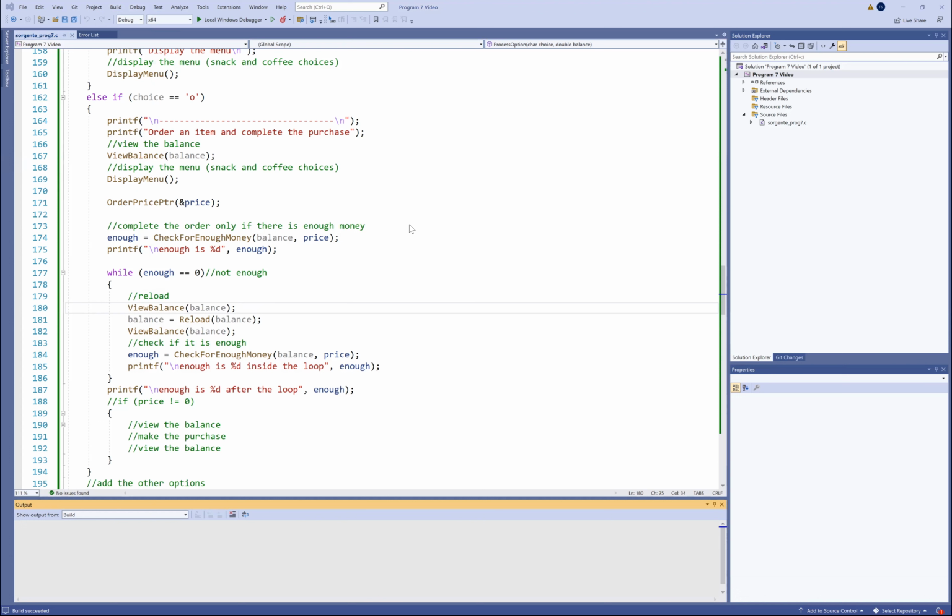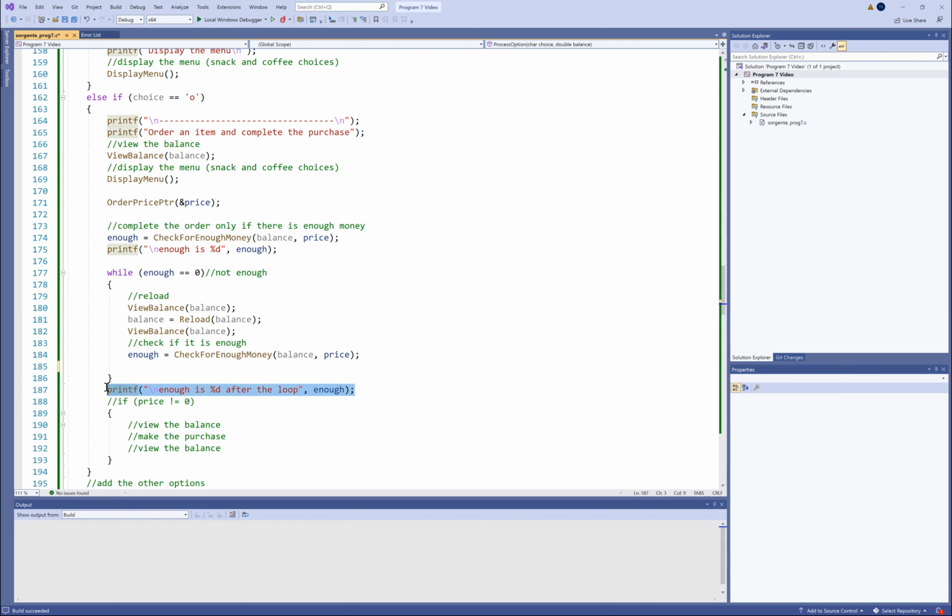All right, so my balance is $1. I select this, it's $4.68, enough is 0. I'm going to add another $1. So now I have $2. I still don't have enough. Add another $1, add another $1, add another $1. Now I finally have enough. So now it exited the loop. All right, so I don't need to keep printing out what enough is because I know that that is working. I just used those printfs to check.